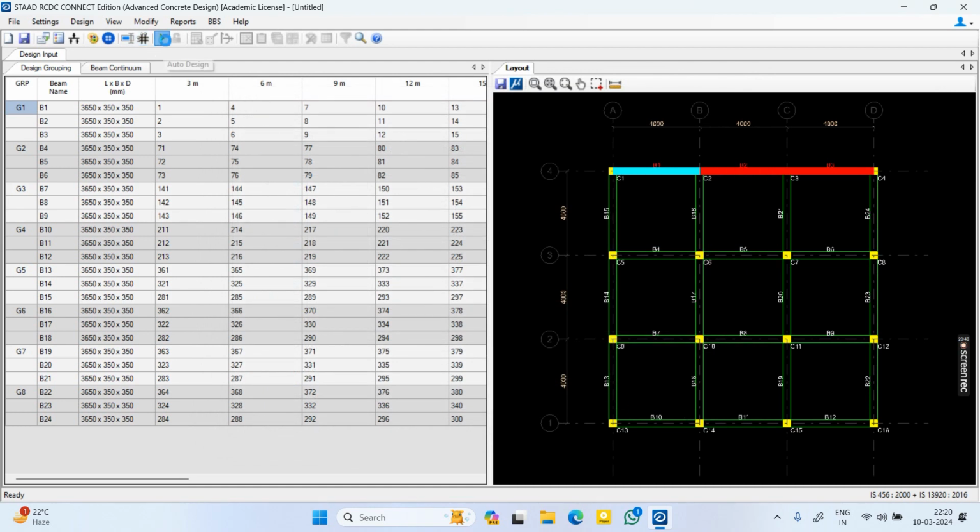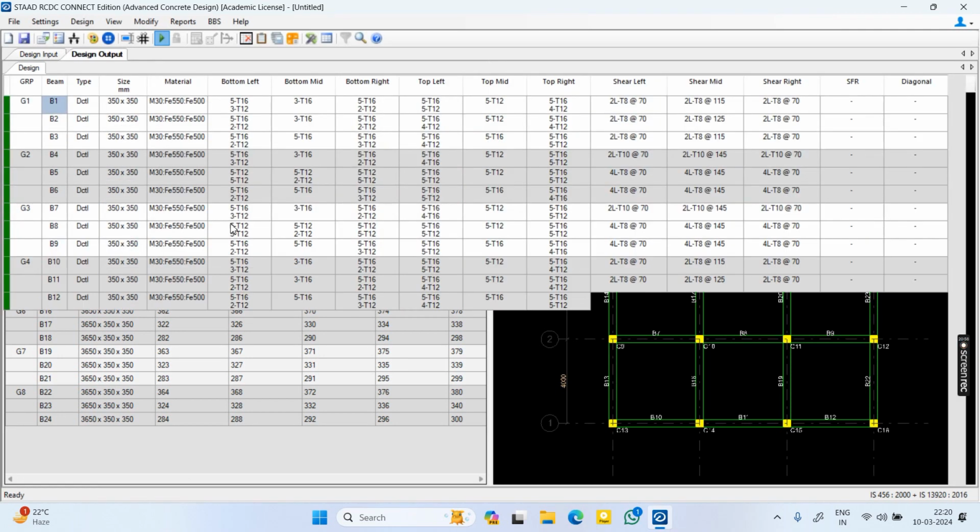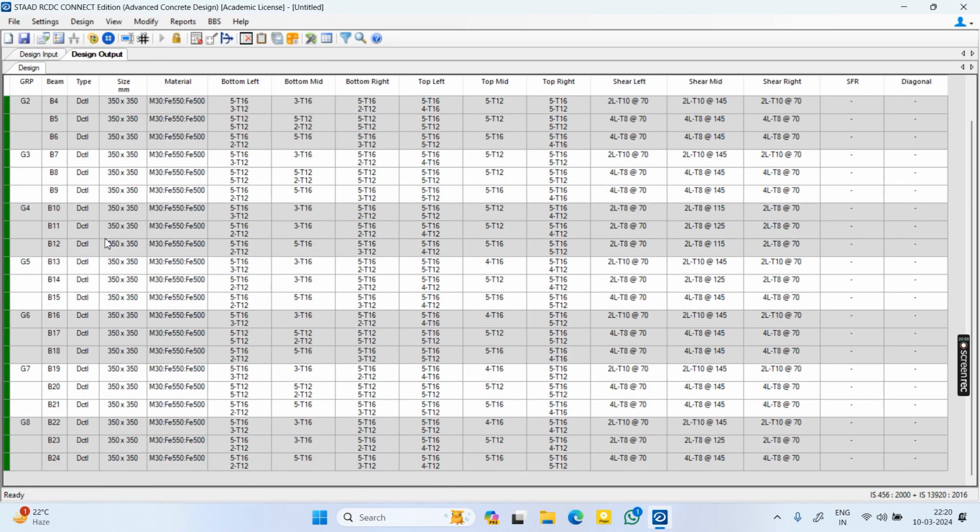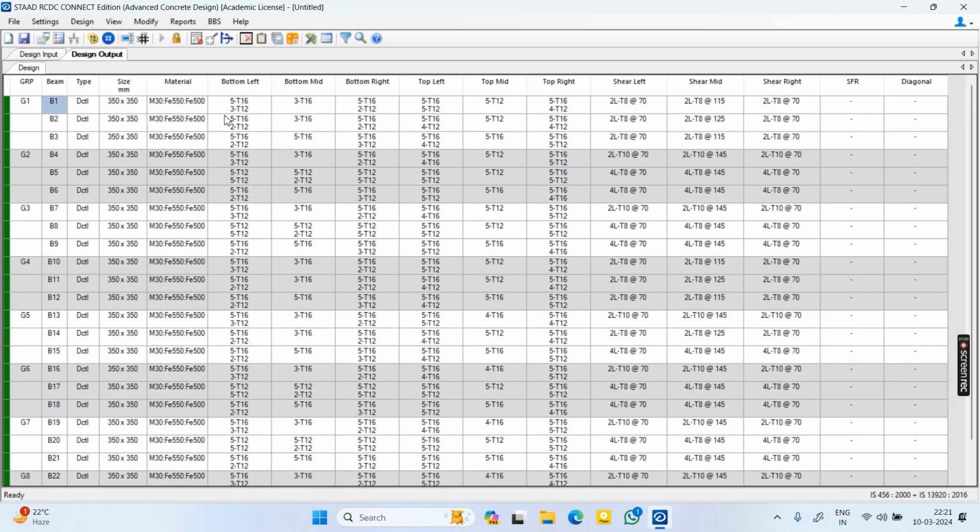Now design. So it's running the design process. I want to just show you whether the design fails or not. So our design is safe. Okay, there are all the things that you can see. Shear, top right, SFR, there is not any need of SFR. Can anyone tell me why the SFR is not needed here?